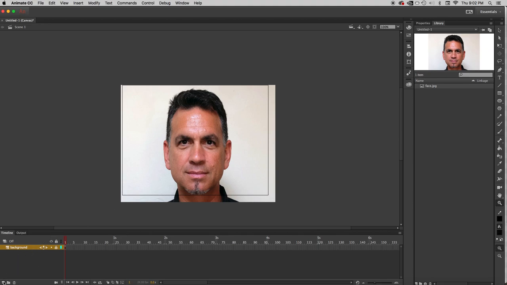Now I'm going to make a new layer and put my buttons on there. So I will label that button so I know what's going on. And then I'm going to take my oval tool and I'm going to draw buttons on that layer. So I'm going to select my oval tool. I'm going to go to my color picker. Here's the fill in the stroke down here.